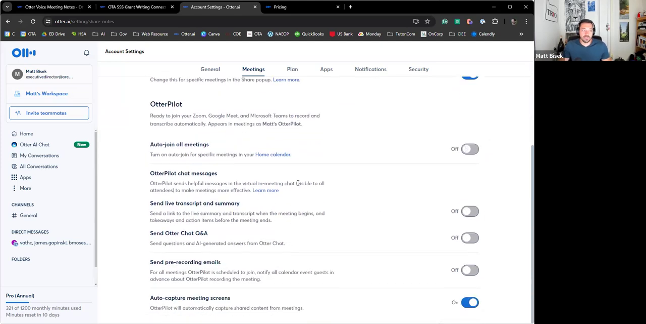And then there are all kinds of other settings. So auto join all meetings, it's all going to start with on. That will freak you out at first. It's going to use your 300 free minutes in the blink of an eye if you just default this to on. But again, you can choose to turn it off.